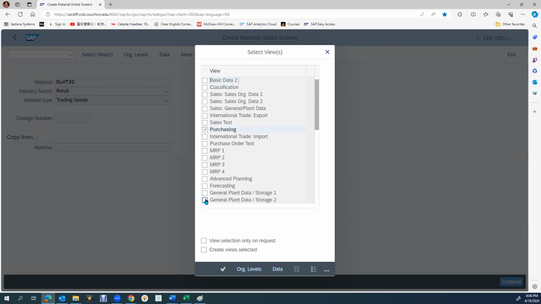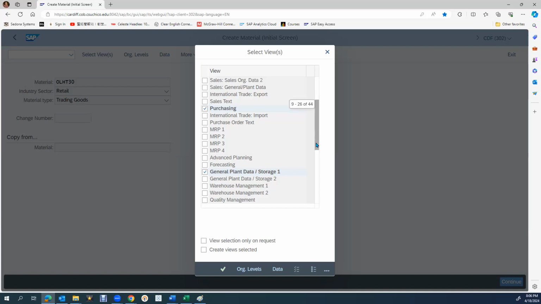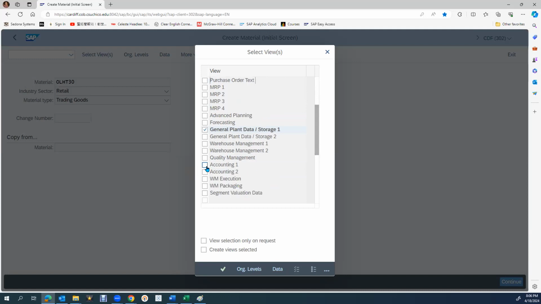And then General Plant Data, Storage. That's where you give the information on how to store this inventory correctly in the warehouse. And the three of them. And then finally, the last view is our Accounting data. But this accounting data is not input by accounting, it's by the procurement people. In accounting, you will define the accounts payable related to it, and also the standard costing for that.